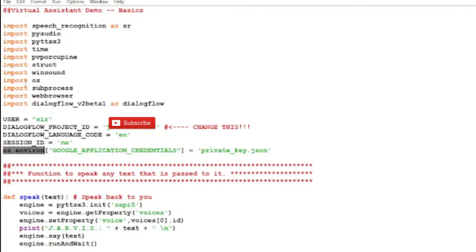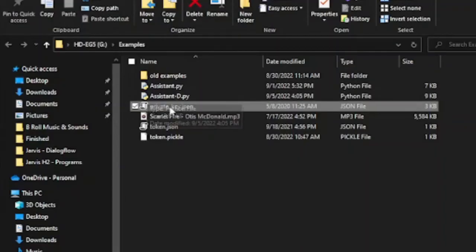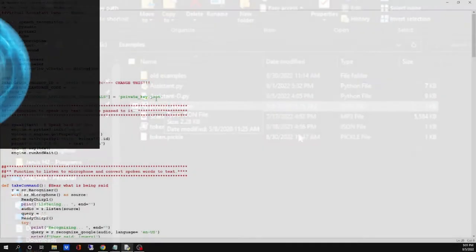Now you're going to use the OS system from previously. Create some environmental variables. This one is Google application credentials. It's going to be found in your private key.json. This is a file that is on your system. You need to have this in the same folder as your current Python program.